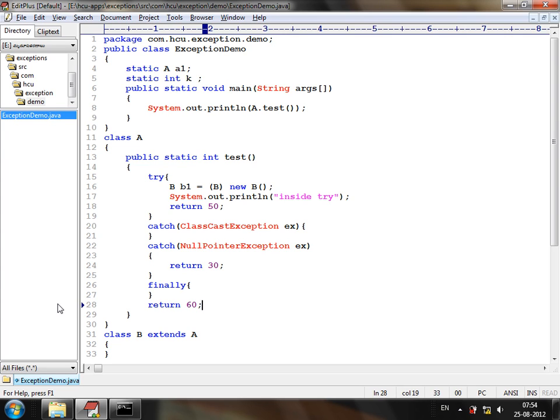But it doesn't have a contract that it should execute the last statement. Before returning from this method, it has a contract with finally, because in any situation finally should be executed. But there is no rule that it should execute 60. From here itself it will return. But before returning 50, first it will come to finally, execute finally, and then return.